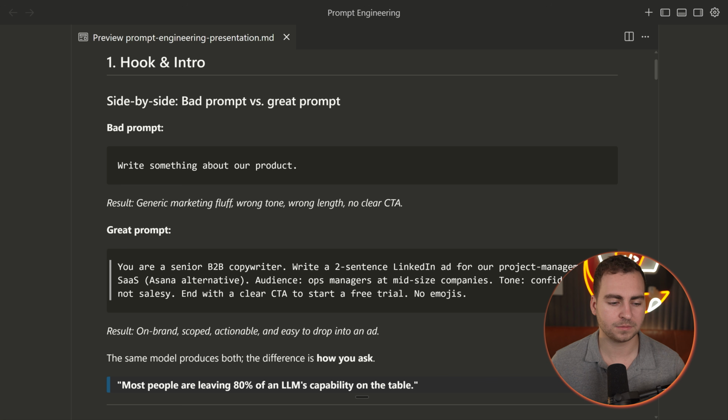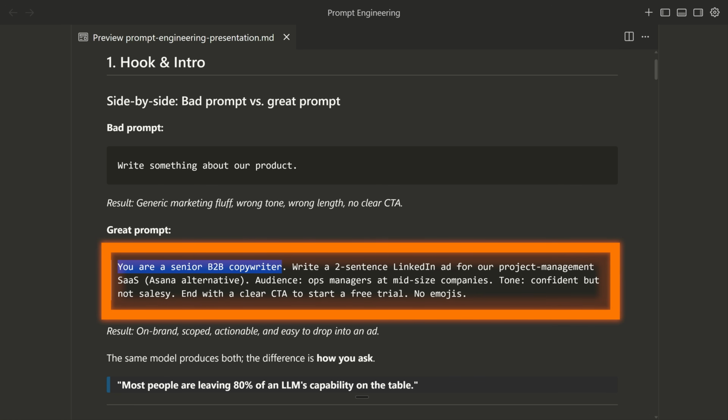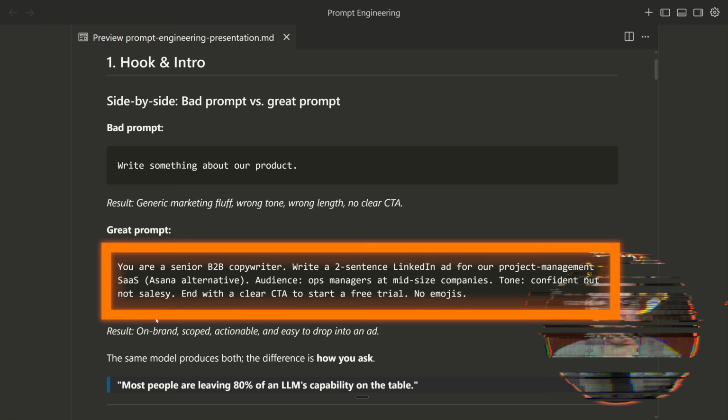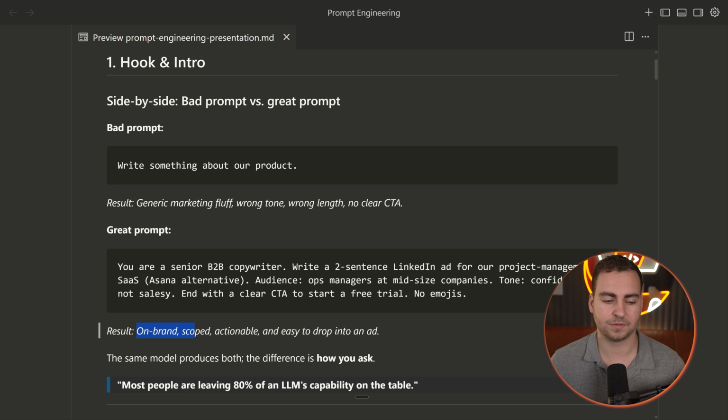Whereas a better prompt would be something like this. "You are a senior B2B copywriter. Write a 2-sentence LinkedIn ad for our project management SaaS, Asana alternative. The audience is ops managers at mid-sized companies. The tone is confident but not salesy, and end with a clear CTA." Now, if you do this, you're hopefully going to get a result that's on brand, scoped, actionable, and easy to drop into an ad.